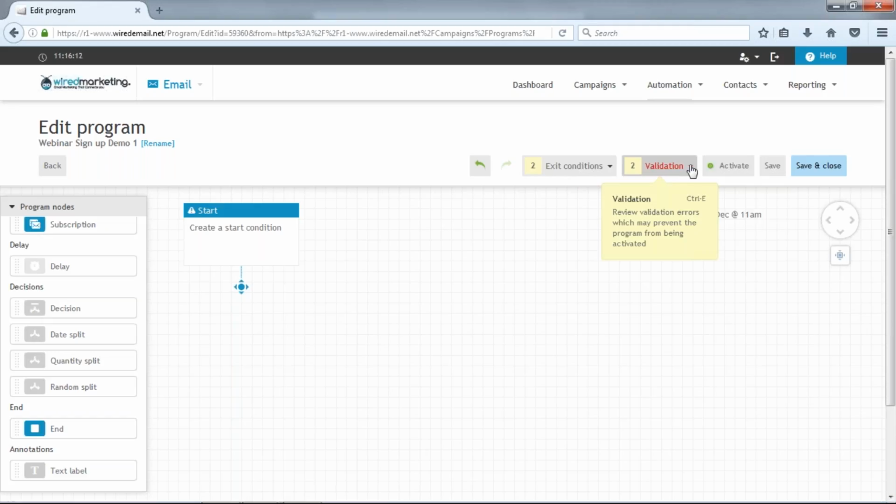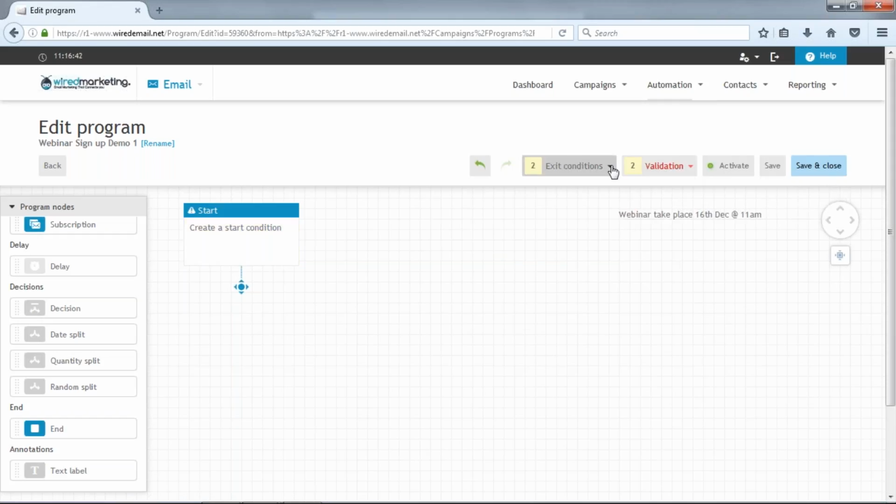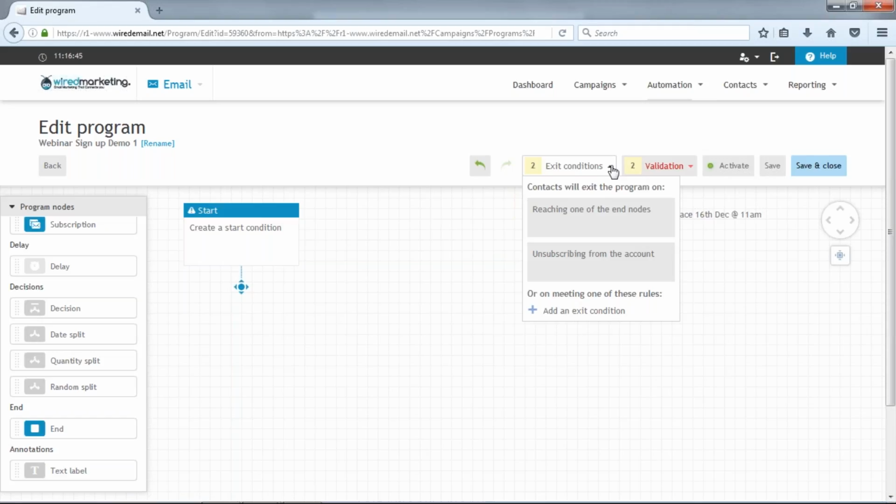We'll get error messages. To see where the issues are, we just click on them, and you can see that we need to ensure that all program routes terminate with an end step, because we've not got an end step on screen at this point in time in the program. That's why we're getting that error. And as you can see, the second error is to add at least one action to the program. So again, there needs to be some data in there for it to be able to decide whether or not it can activate. So at this point we don't need to be unduly concerned with those errors. The exit conditions. Again, contacts will exit the program on reaching one of the end nodes, unsubscribing from the account, or on meeting one of these particular rules. So again, we can set certain rules here as well.